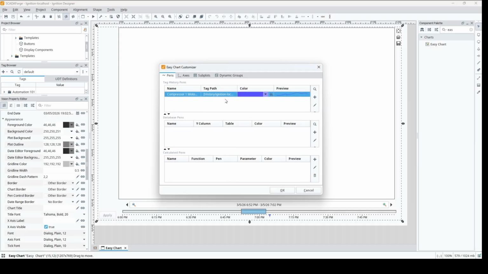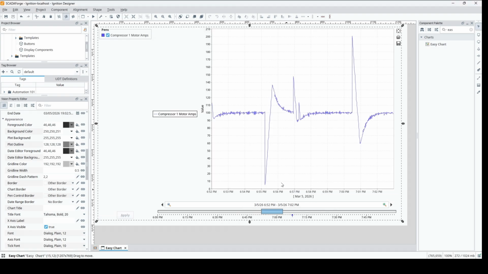We'll hit OK. And now we see that that pen is listed here, and it'll show up in blue. If we hit OK, we will see our legend populates here on the left, because that's what we had selected in the properties. That gives us a label here to show compressor 1 motor amps is in blue, and this is our actual data point that we're looking at.